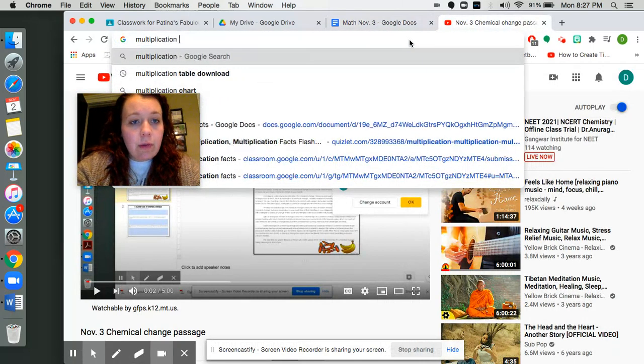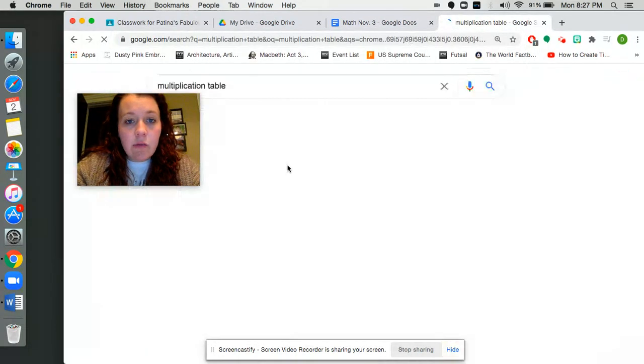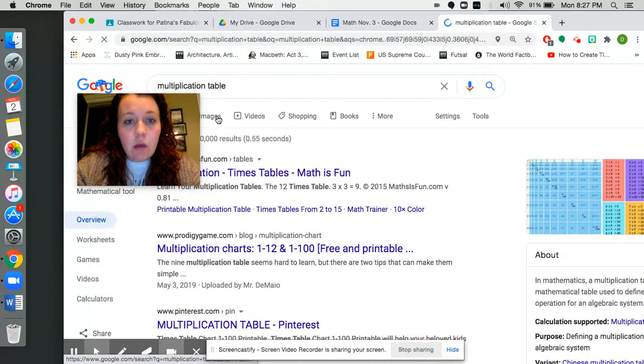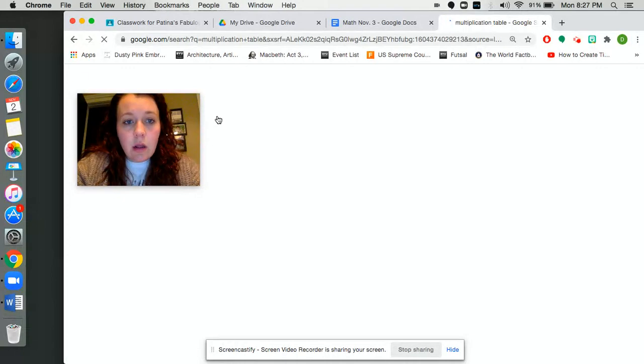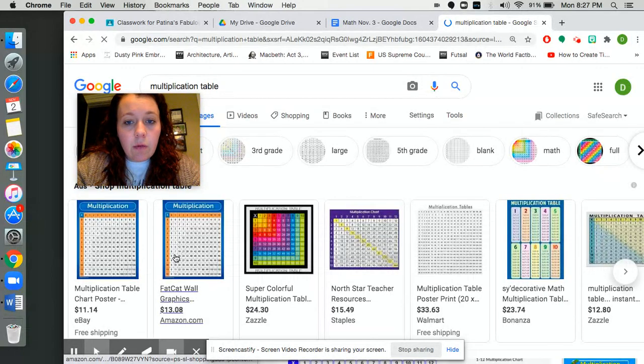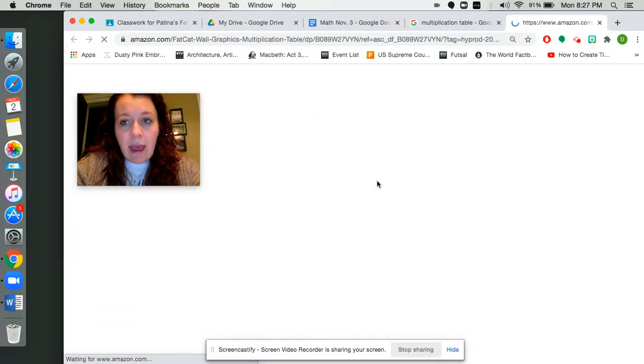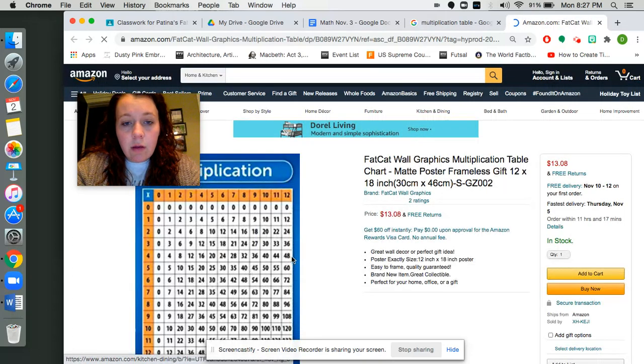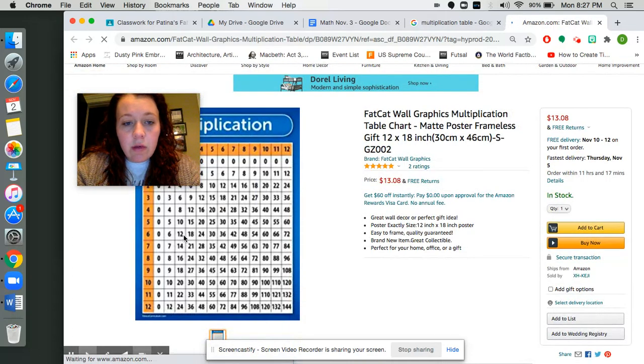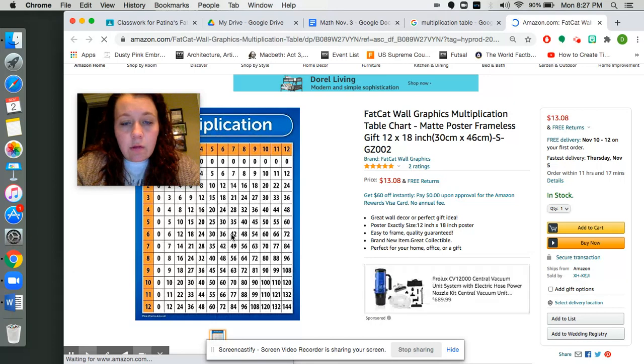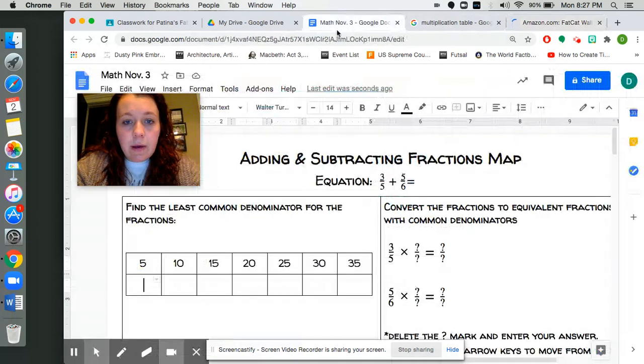So you can just do multiplication table, and I'll attach one with this assignment as well so that you guys can see the multiplication table. So if you don't have one, you can always click on one and you can see the 6 column: 6, 12, 18, 24, 30, 36. Okay, so I'm going to go back over here.